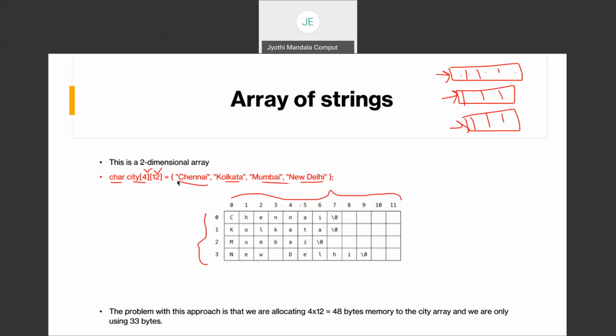But if you see here, the first value is Chennai, which is occupying only 7 locations, and the other 4 locations are empty. And if you see the next one, Kolkata is also occupying 7 and 4 more locations are empty. And for Mumbai and New Delhi also, we are wasting some memory. Isn't it? The problem with this approach is we are allocating 4 into 12, that is 48 bytes of memory, but we are using only 33 bytes, and the remaining bytes of memory we are wasting.